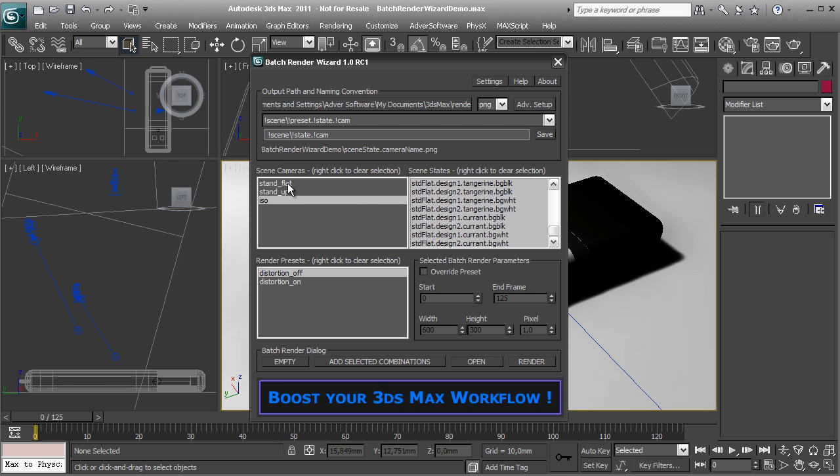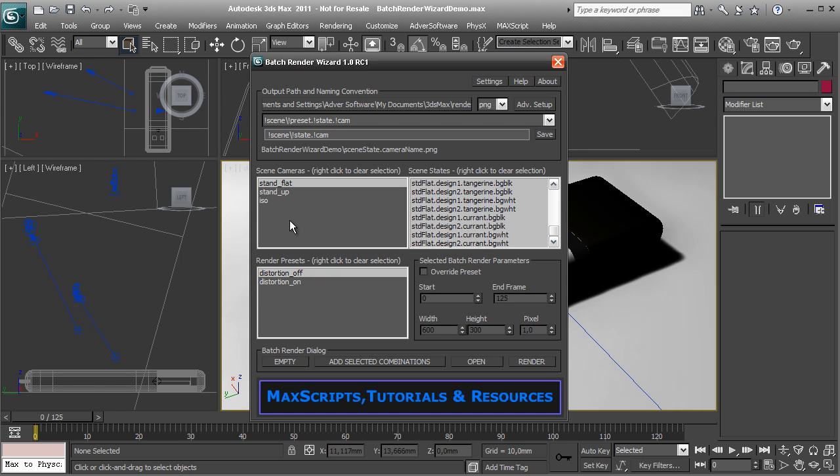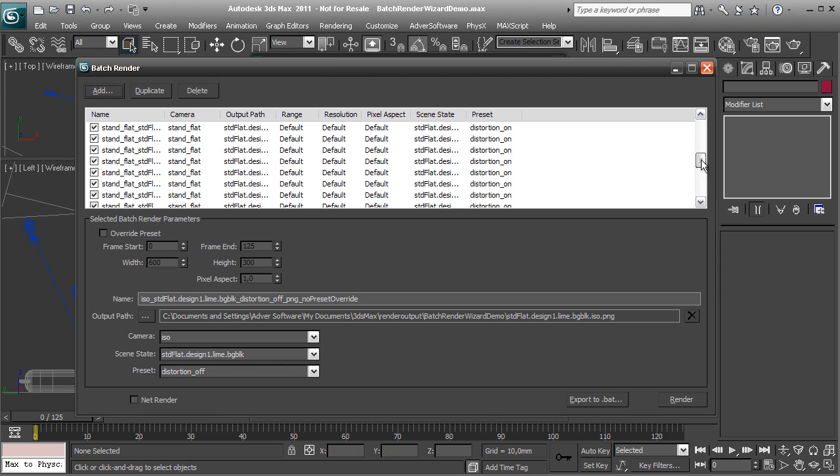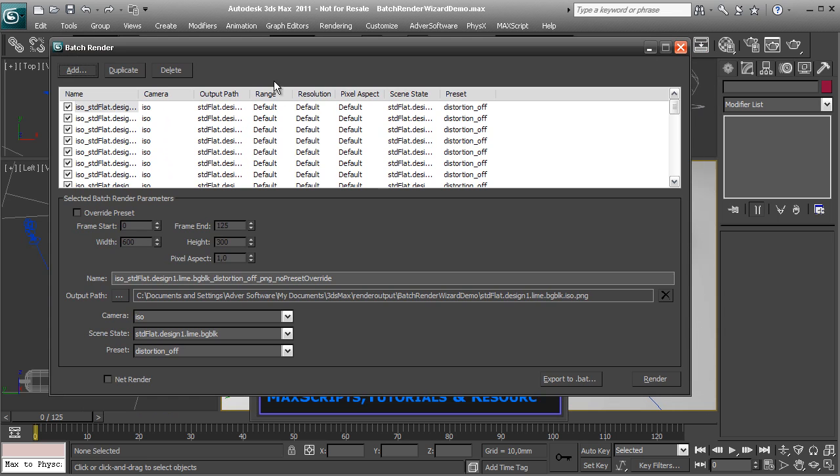Now all I want to do is use the stand flat camera, and this time with the distortion on, and I'm going to go again and say add selected combinations, and then I can pick up the stand up, and this time I'm going to pick up all the stand ups here. I'm going to say add selected combinations, and as I open here, you can see that I've got all my 36 batch renders available.